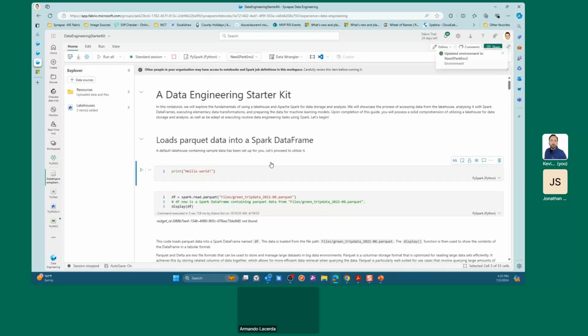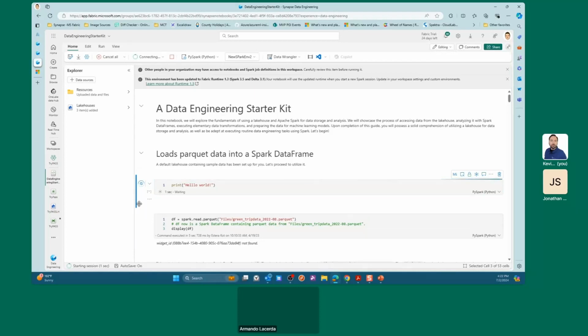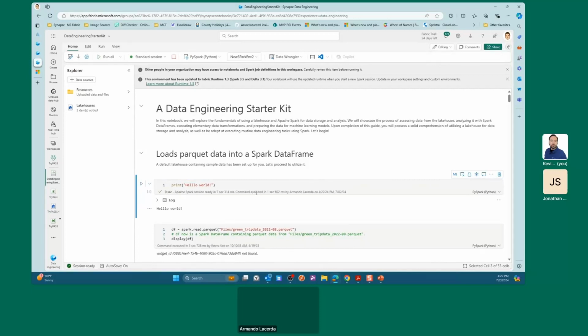So if I do this, the old session goes away. A new session will be started for this one when I click connect, and then I can start running my code again. I'm going to click the code, and off it goes. Yeah, 3 seconds to get the new one up. Now it's loading the environment in, and my code is executed.